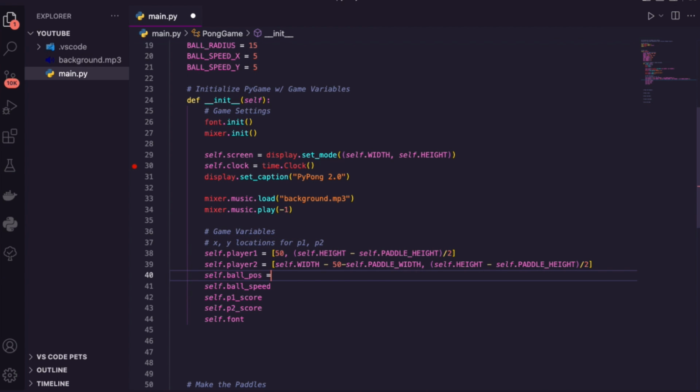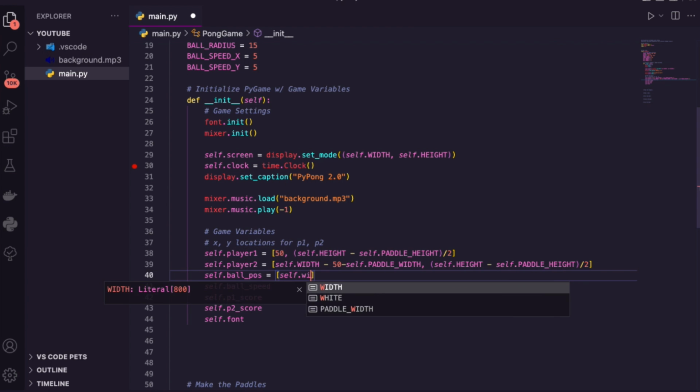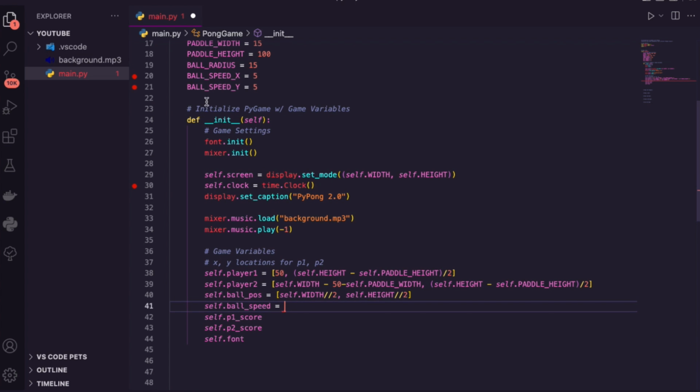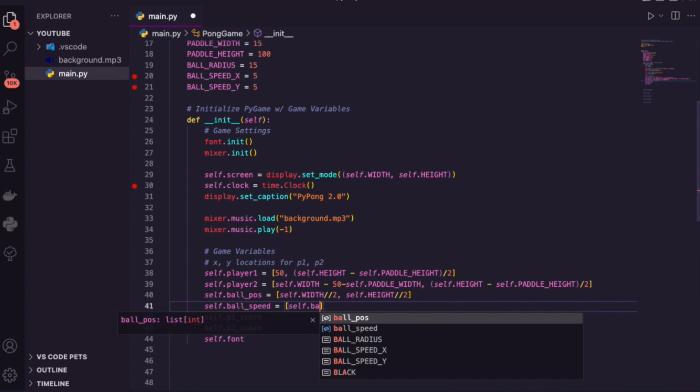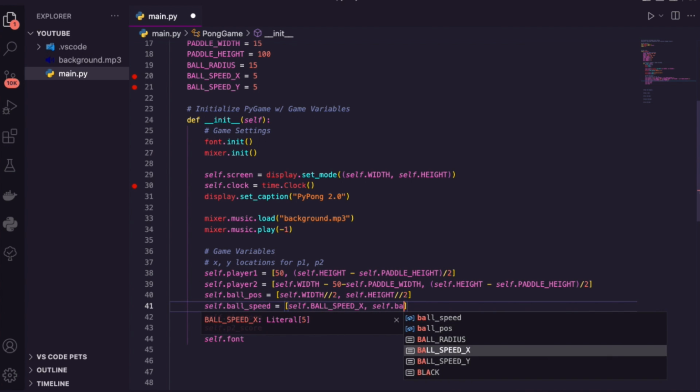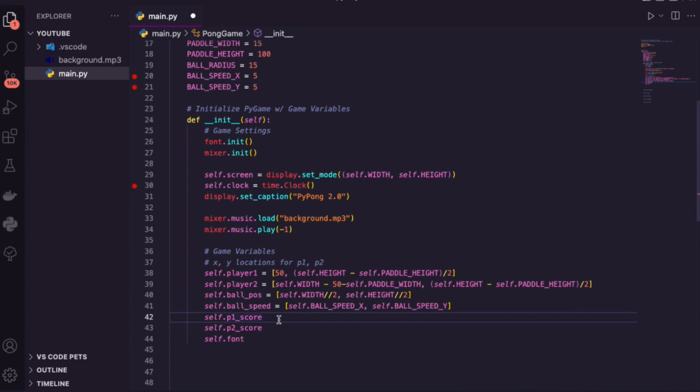Okay, the ball's position. When the game starts, I ideally want the ball to be in the middle of the screen. So let's just take our width, divide by 2, and then take our height and divide by 2. Okay, so that puts the ball in the middle of the screen. The ball speed when we start, well, we already determined up here that we have these two ball speeds. I'm going to quickly add these to a list. By adding these to a list, it really just allows me to access and interact with them faster at a later stage in our game. All right, so our ball speed's now held together.